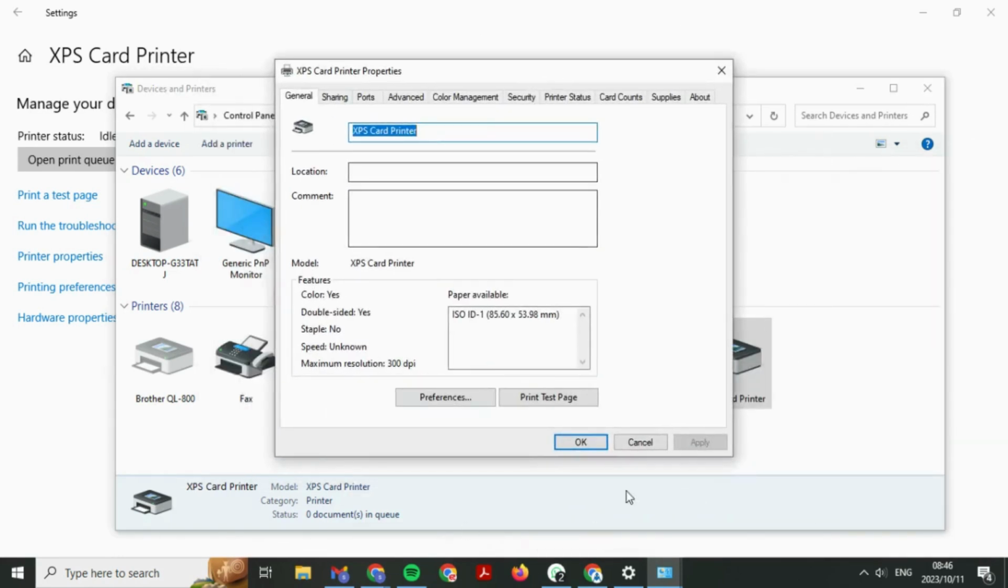So here's all your general printer properties, and I want you to find the IP address to access your printer dashboard. Usually, once the software is installed on your PC, you'll be directed to the printer dashboard site. But if this doesn't happen, this is the way to go.